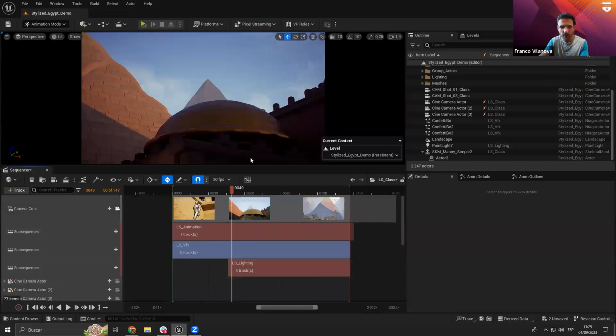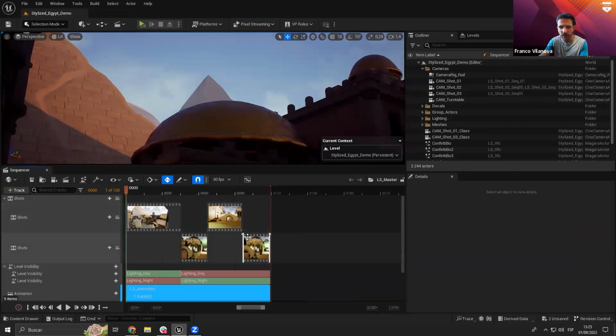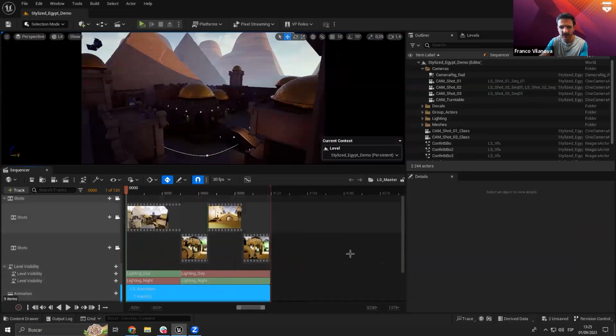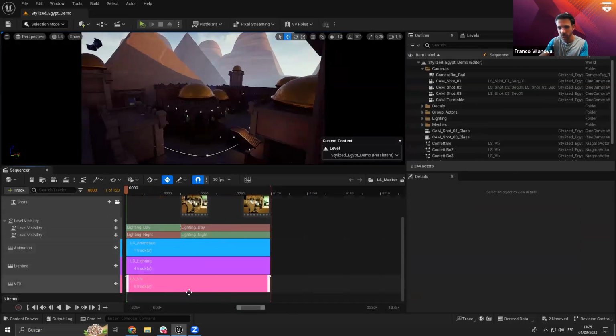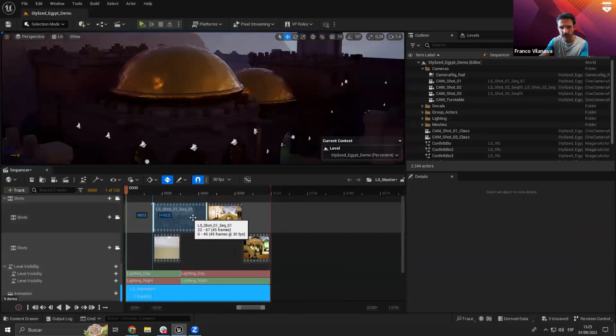So we're going to go really quick into a master sequence. Nobody panics, but we're going to go into a master sequence that has everything I just showed, and I will be showing later today, because this is a shot-based workflow. This is also level visibility tracks enabled, and this is also subsequences that we were just looking at. To answer Alex's question, yes, we can edit shots. Look at that.